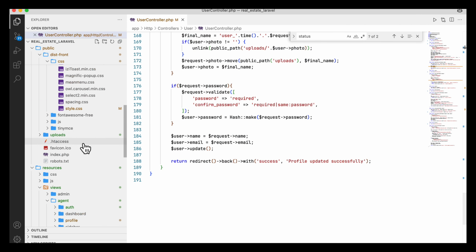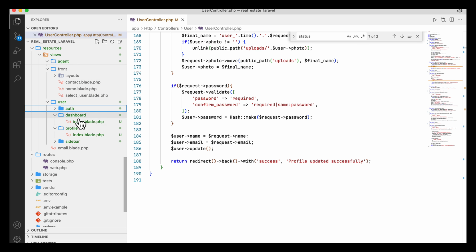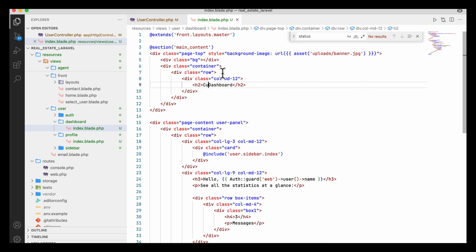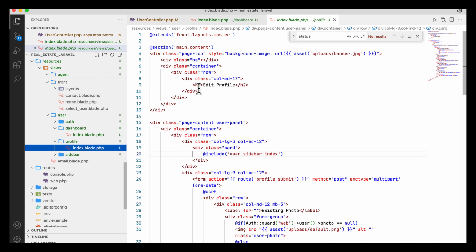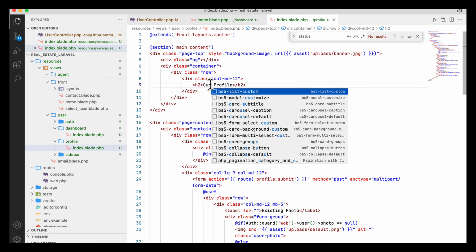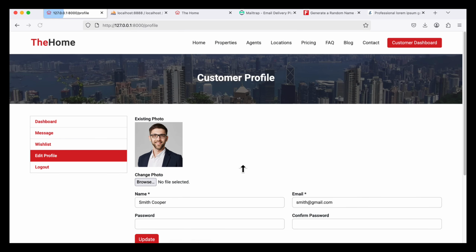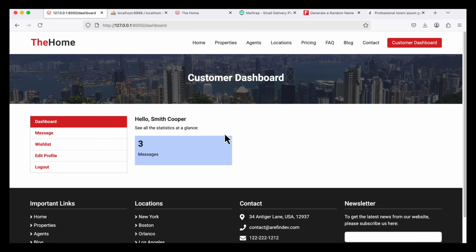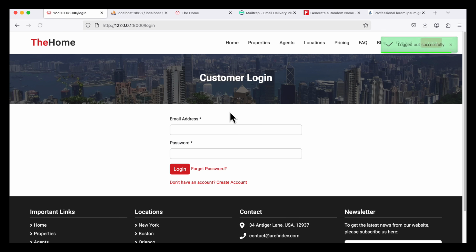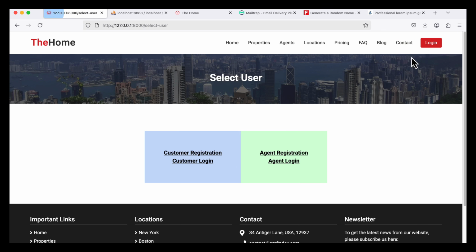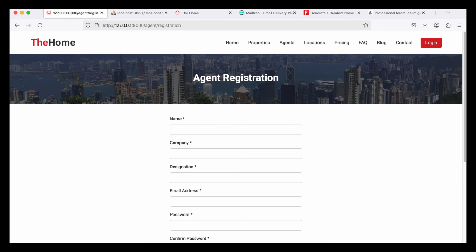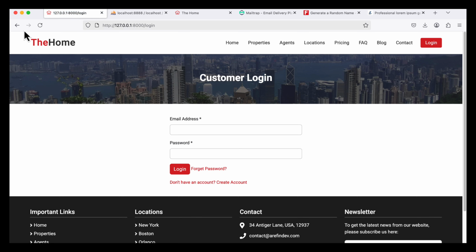So next, in the user there is a dashboard. In this case it will be customer dashboard, and the profile here is customer profile. It is actually needed because you can easily understand customer profile and customer dashboard. So okay, for now this looks good. In the case of registration, here is customer registration. Customer login here, and the agent login here is agent login.